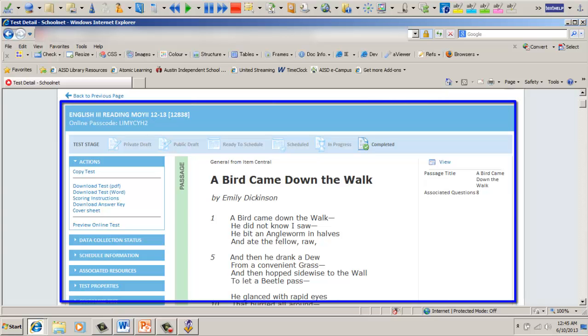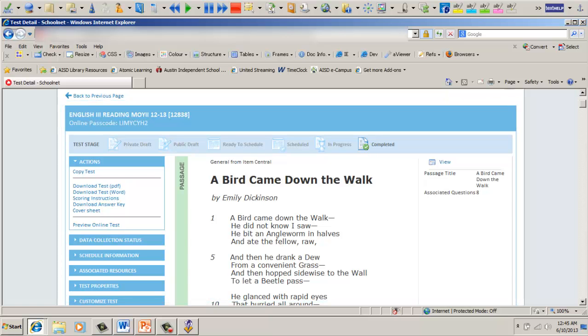I have opened a reading benchmark test in SchoolNet. You are seeing the test in the developer's view. This is the view the teacher or curriculum specialist would use to create content. I am going to select some of the text to demonstrate that text can be selected in the developer's view and read with the text-to-speech tool on the Read and Write Gold toolbar.